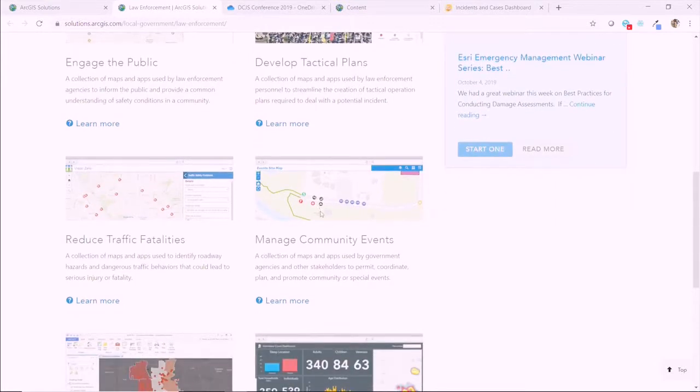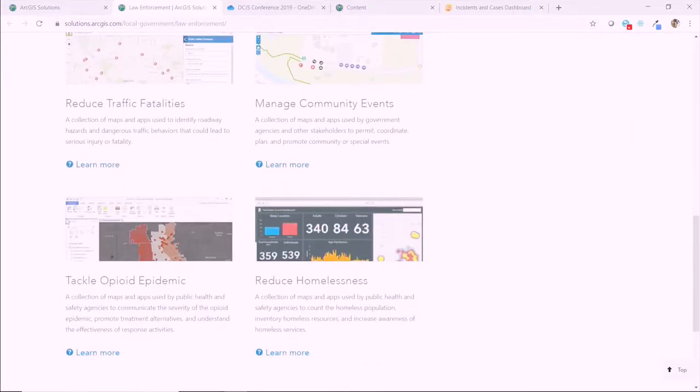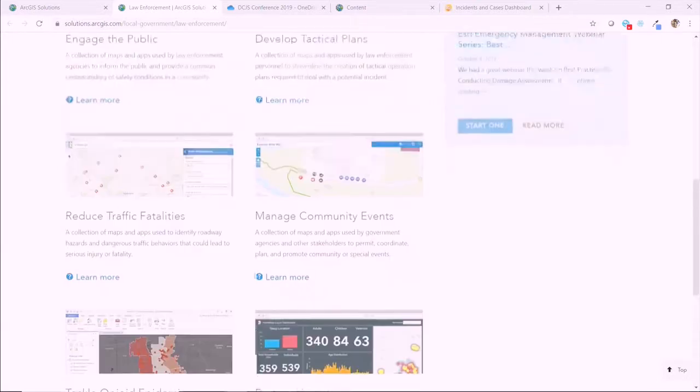You want to manage special events. You want to do a Vision Zero project, or you've got an opioid problem or homelessness problem that you're trying to combat. Dashboards, web forms, interactive web maps, all pre-configured, ready to use with symbology, with existing data schemas, so you can turn it on and it works.